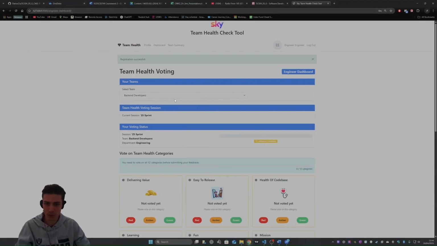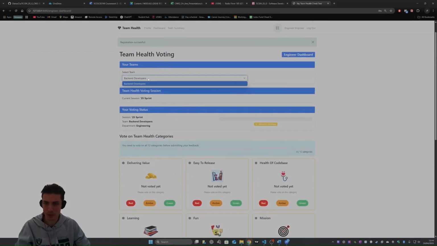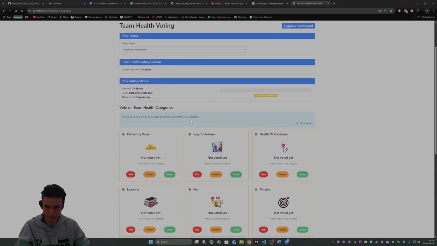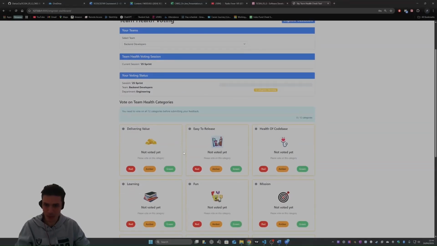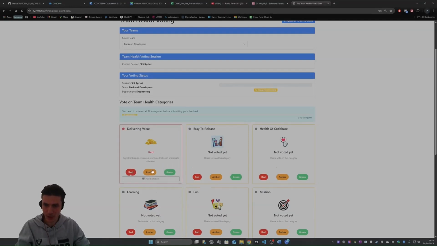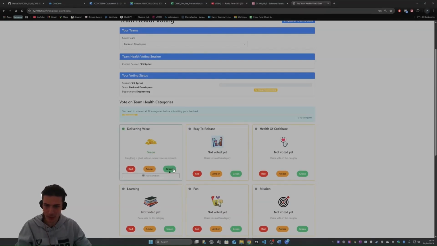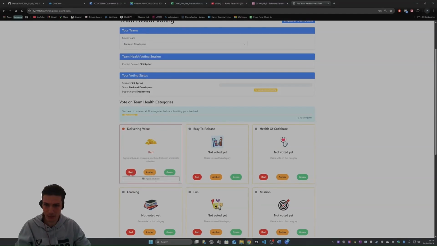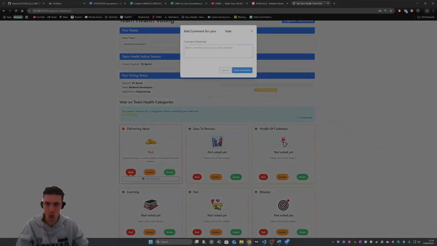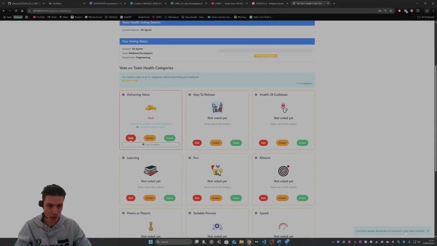We have now registered. As you can see, we have been redirected straight to the engineer dashboard where they can vote depending on the teams that they are part of. So these are the voting cards, which the engineers are able to vote on based on a traffic light system. As you can see, they have red, amber, and green colors. Each selection updates dynamically based on the color that the user has selected. The user also has the option, which is not mandatory, to add a comment, live video testing comment. I'll just do this one for showcase purposes. As you can see, we've also received a toast notification saying that our comment has been added.